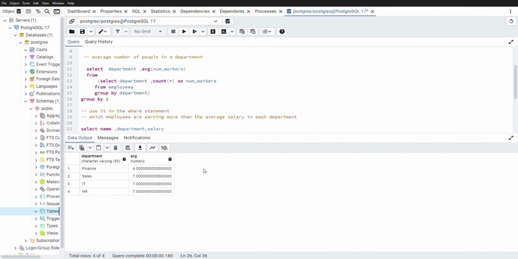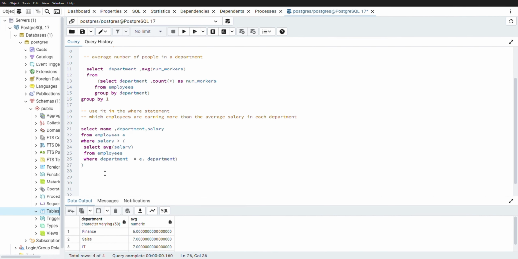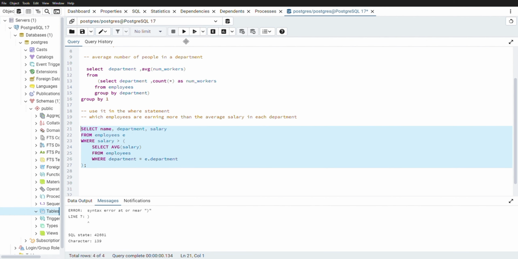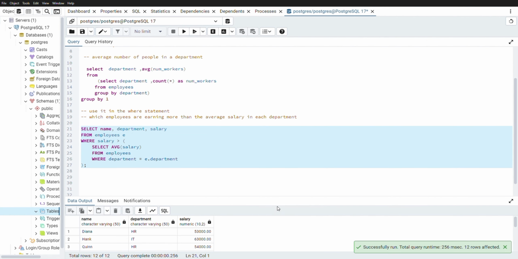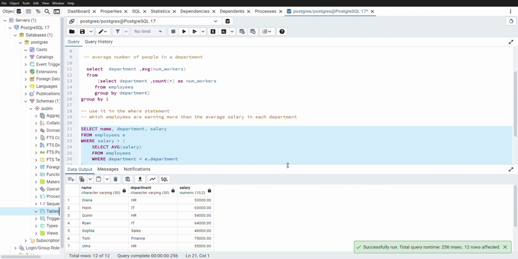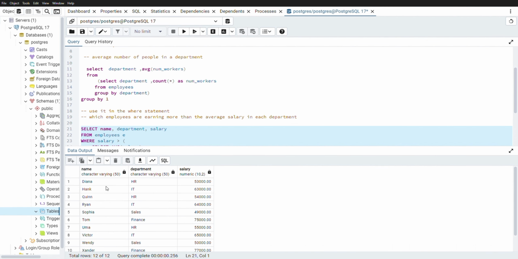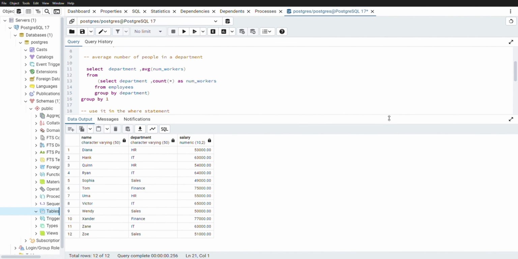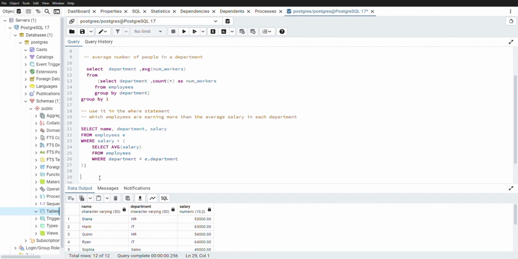So these are the people who earn more than the average salary in their department. There are only 12.